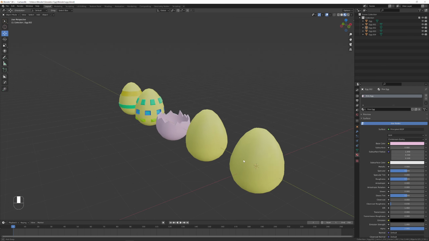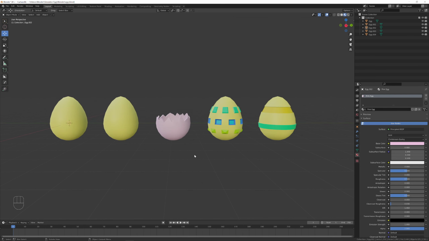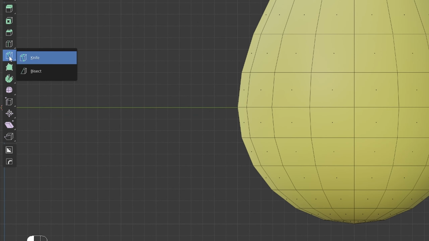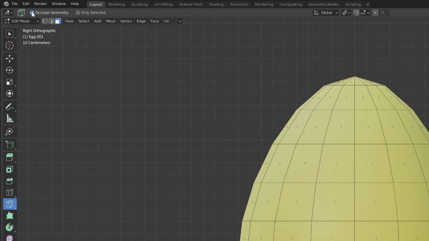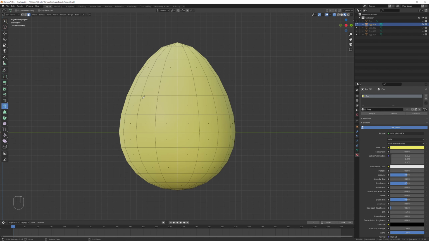Okay, so let's now go in and edit the fourth and last egg for today. So for this egg I want to select the knife tool again, and then I want to go up and make sure the occlude geometry is turned off.